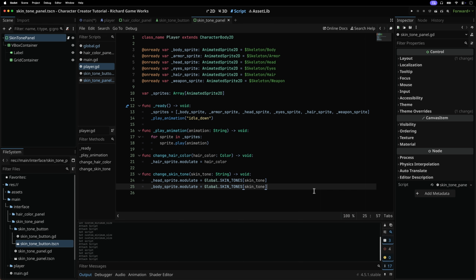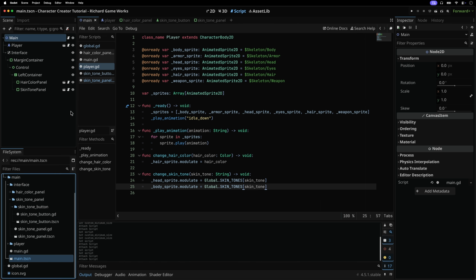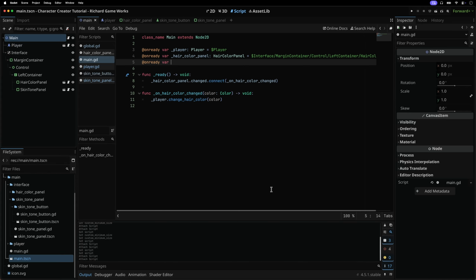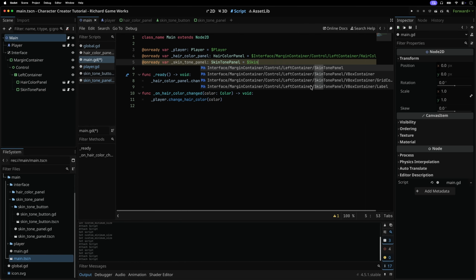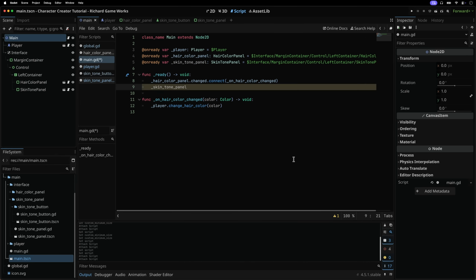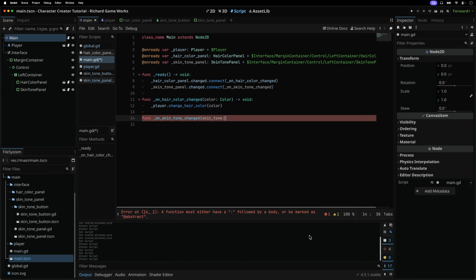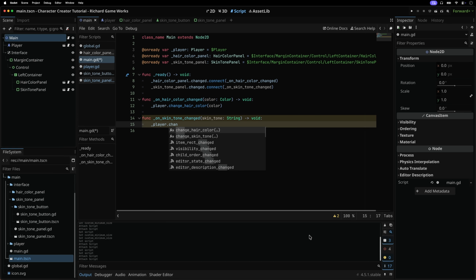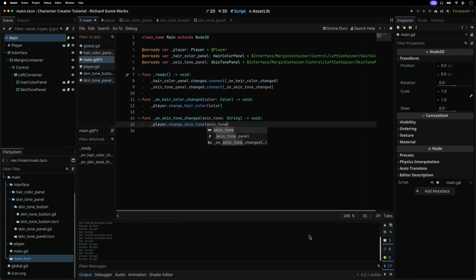Time to connect everything together. Go to the main scene and then open its script. Then create a reference to the skin tone panel the same way we've been doing so far. On the ready function, connect our custom change signal and pass the onSkinTone function which we want to have trigger when the panel emits the signal. Now let's define that function below, receiving the skin tone from the panel, and then we call the player's changeSkinTone function we just created before, passing that same skin tone.